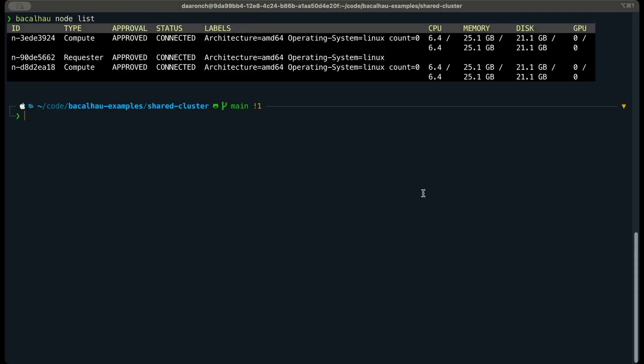Okay, so first, here's our Bacalhau cluster. You have one requester node, think of it as the coordinator, and two compute nodes that do all the heavy lifting. You can have as many nodes as you want, either requester or compute nodes, based on the topology and requirements of your environment. They'll stay in sync automatically, and everything is taken care of for you.